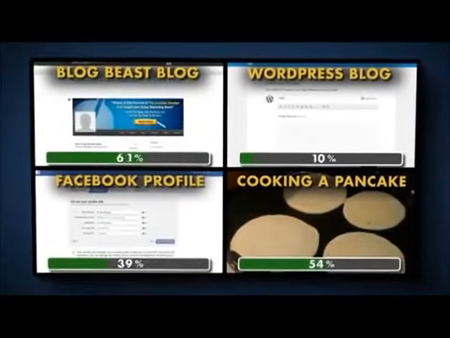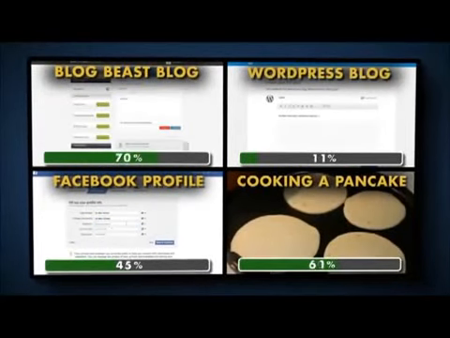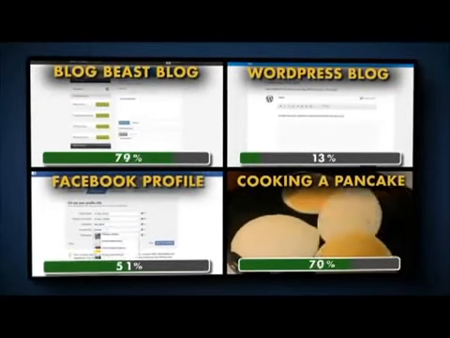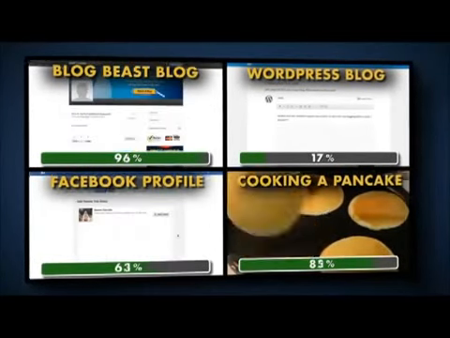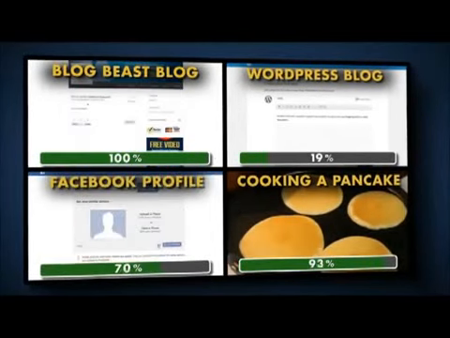Truthfully, WordPress doesn't even stand a chance, and the setup time for a BlogBeast blog is even a bit faster than the setup time for, get this, a Facebook page, with the important difference being that once you set up a BlogBeast blog, you're ready right away to do more than just socialize with your friends. With the BlogBeast, you're ready to get making money and build your business right away.